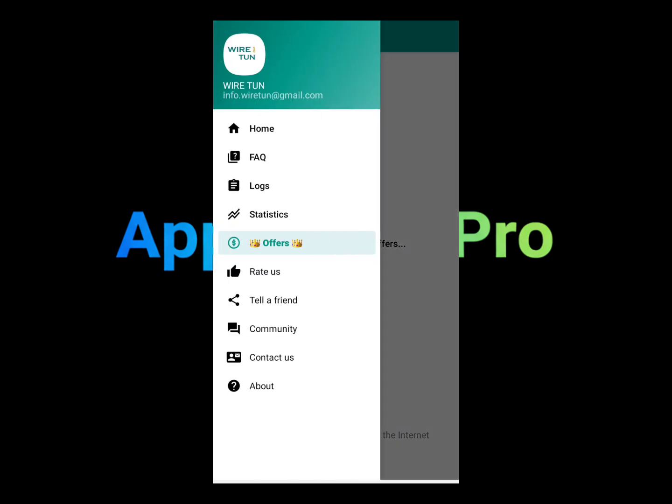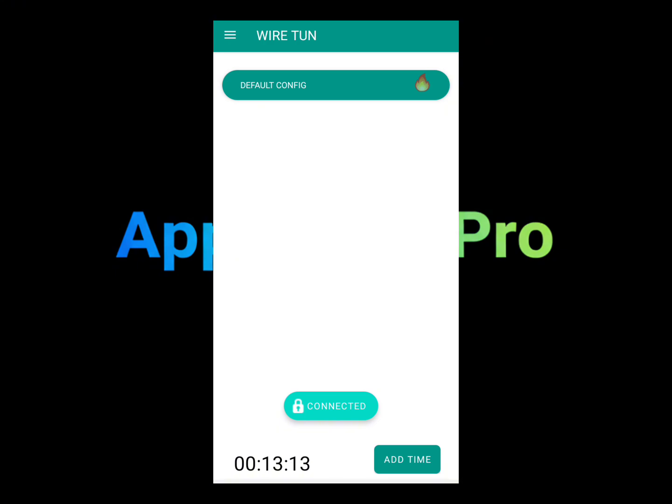So that's really pretty much it for this application. Very, very simple VPN application which you can use to stay protected online.